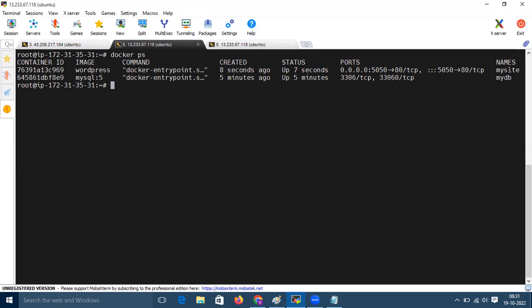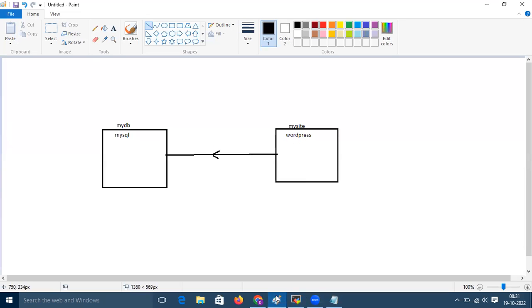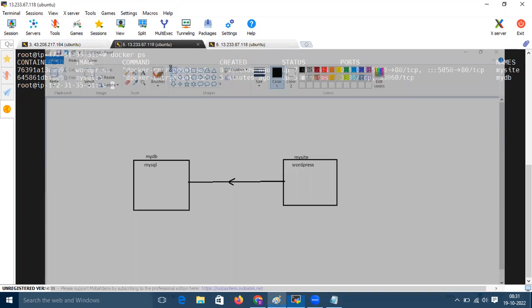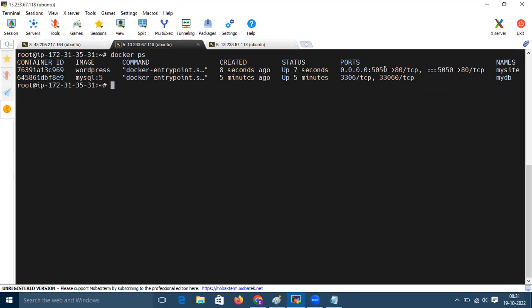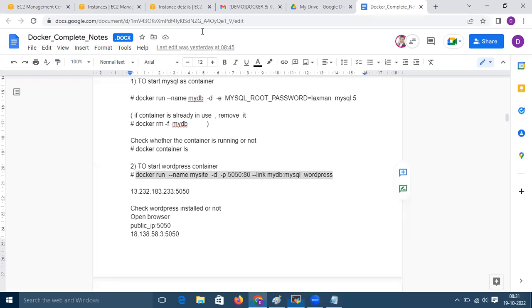We go inside my site, and if we install ping there and use ping mydb, then that should be responding. Okay, that's fine. Now let's access this. We have also performed port mapping. What is the port of this WordPress? That is 5050. This is the Docker host port, and this is the container port. The traffic will be routed to the container on port 80. So let's copy the public IP address of this.